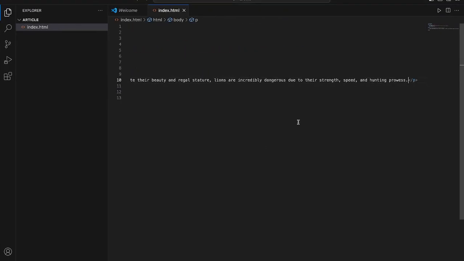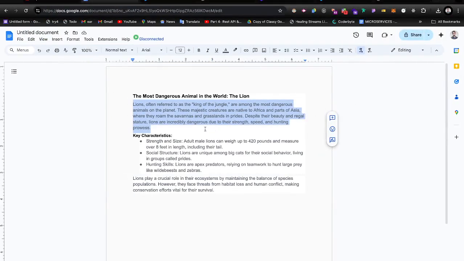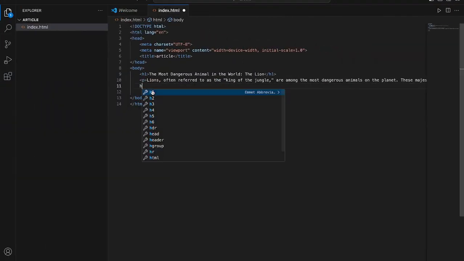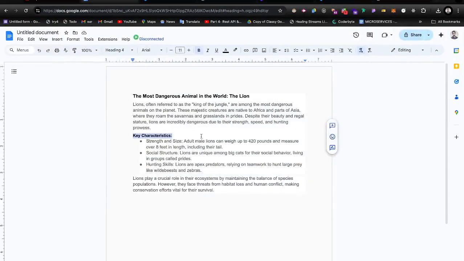So let's do the next thing. The next thing we want to do here is create this other heading. Let's use the H2 tag. So make sure you copy it, come here, use the H2 tag, paste it here and then save. Good. Then look at this. Let's copy this. Notice that this is like a list, telling us the characteristics of a lion. The first one, the second in the list, and the third in the list, right?